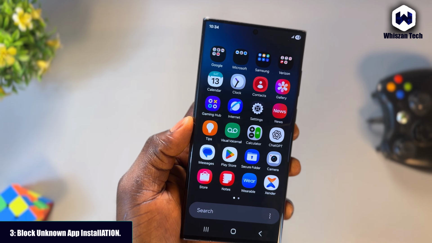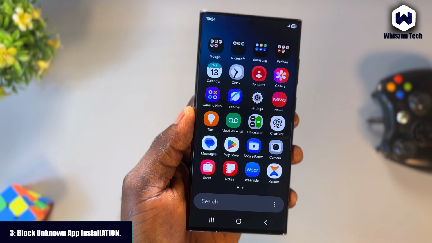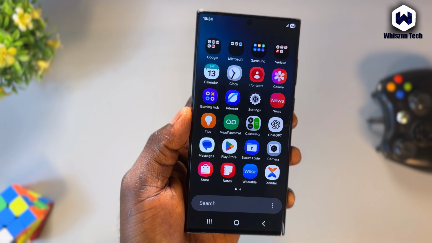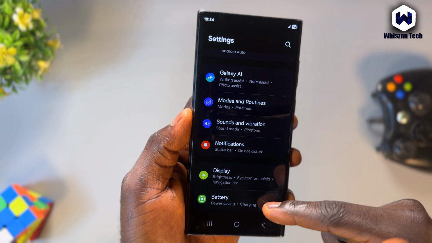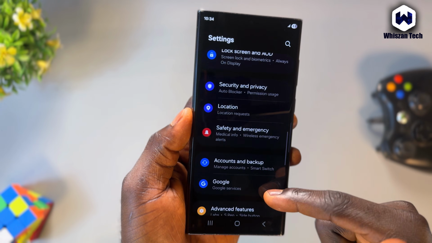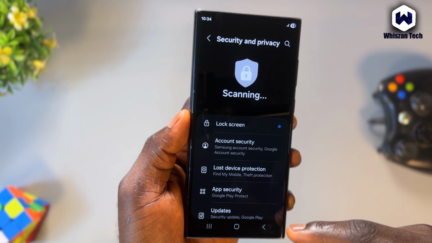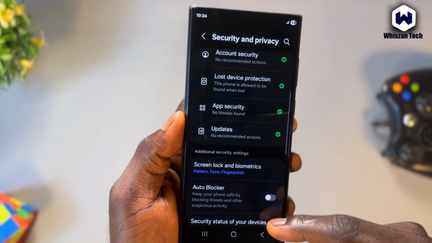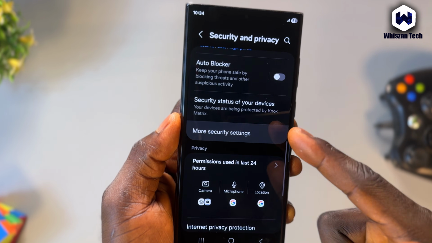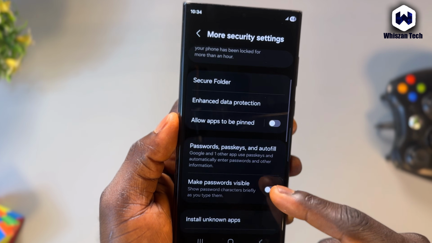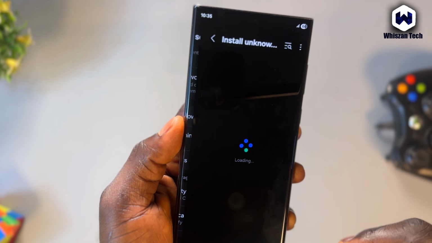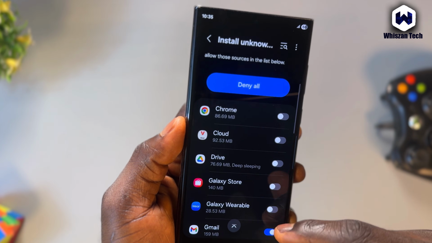Block installation of unknown apps. Go back to Settings and select Security and Privacy. Scroll down and tap More Security Settings. Then choose Install Unknown Apps. You'll see a list of apps such as Chrome, My Files, or Gmail.